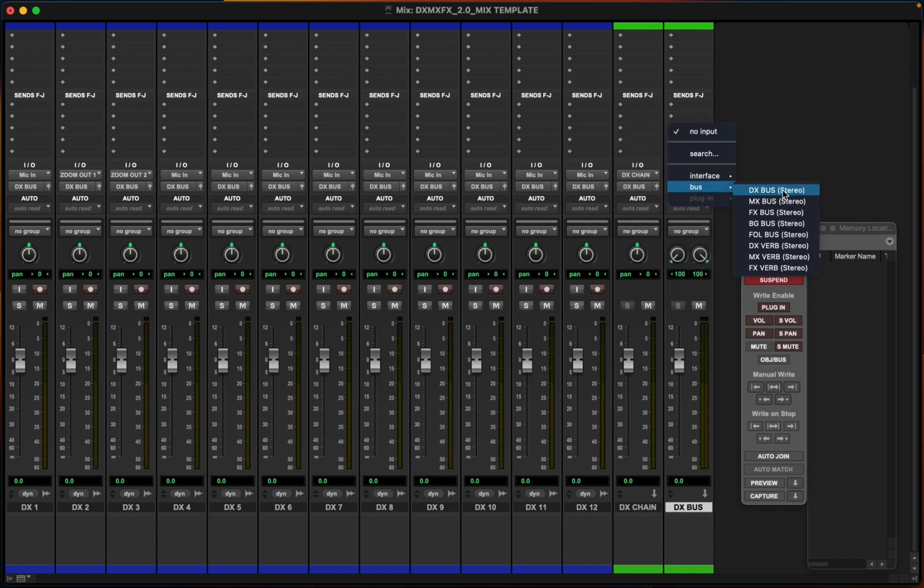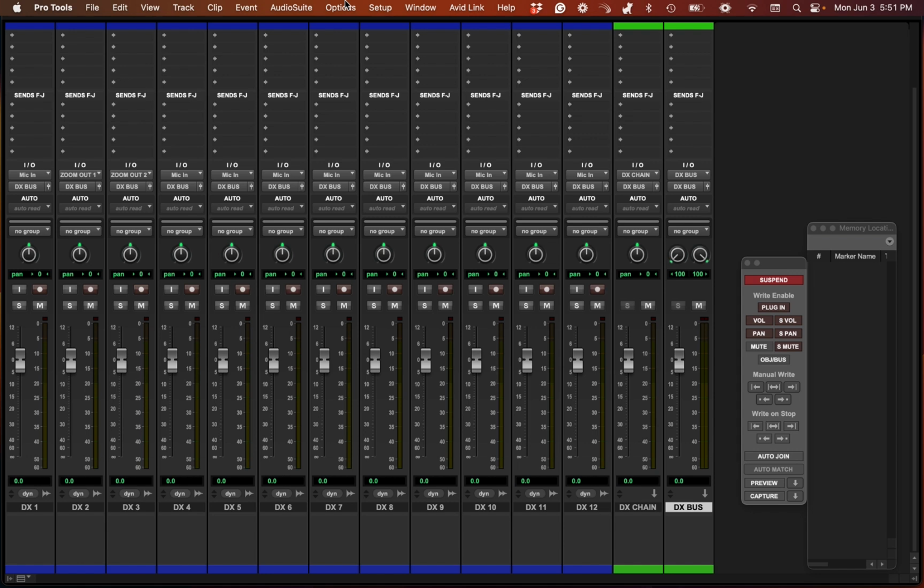So I'm going to go to bus, dialog bus, and now this is going to have to go somewhere. Where's it going to go? Well, it's going to go to our stems. If we're within the box, everything's going to be inside either our laptop or desktop, and we're not sending signal to an external rig, another Pro Tools system, then it's going to have to be in the box.